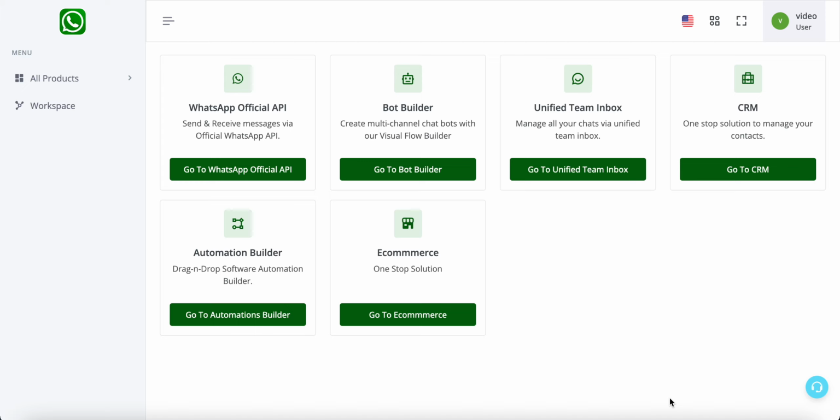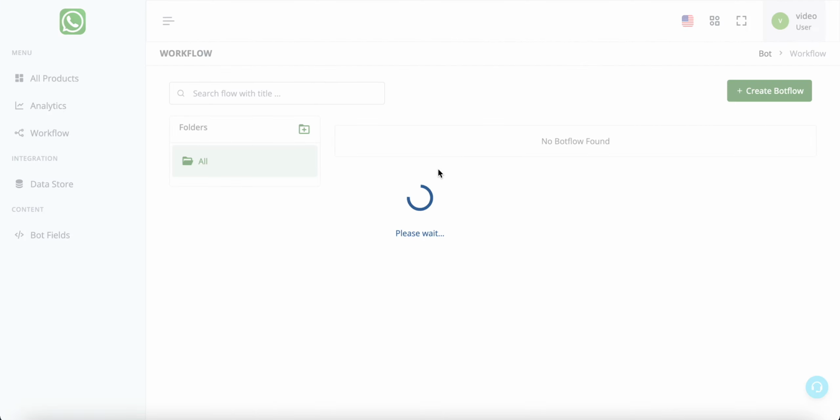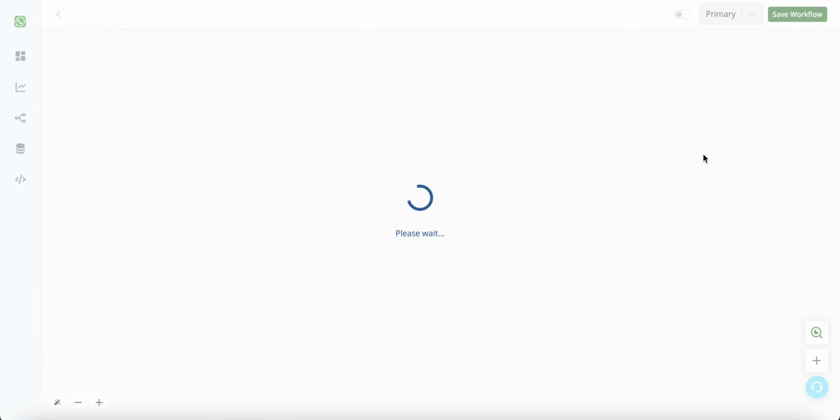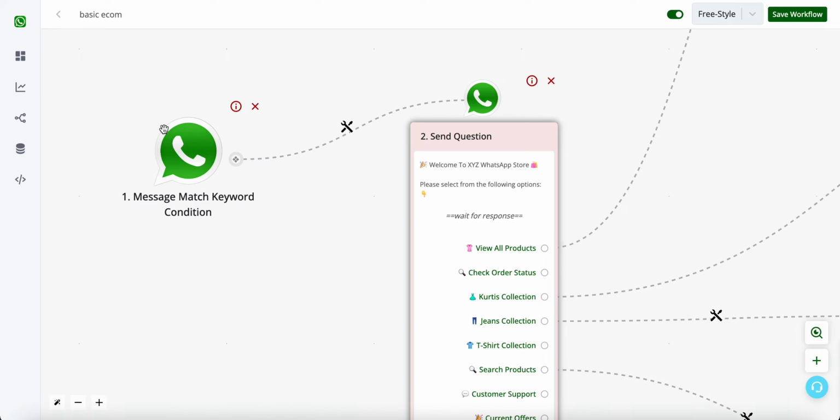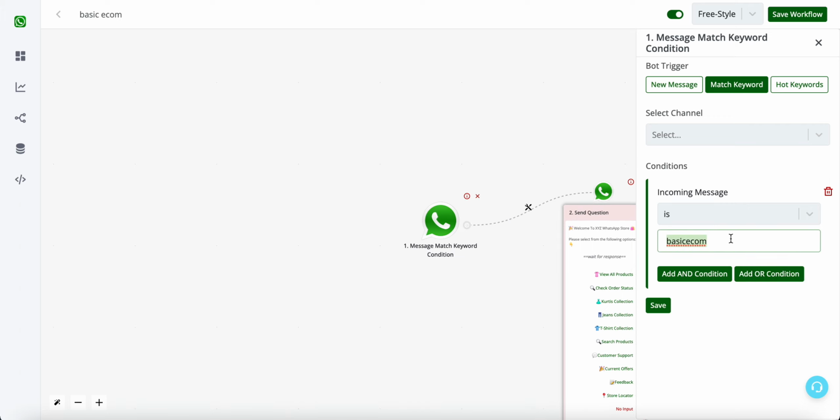Let us see how you can send products to your customers. So we need to send that obviously via bot builder and then the basic bot. You can trigger your e-commerce bot via an option in a previous menu, or you can also trigger the bot using a message match keyword. In our case, I've used a separate keyword for the e-commerce named as basic ecom.